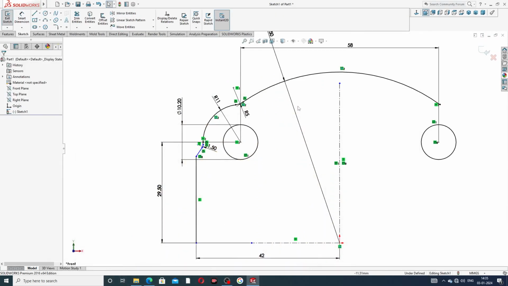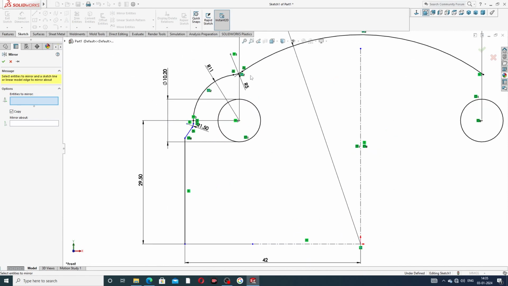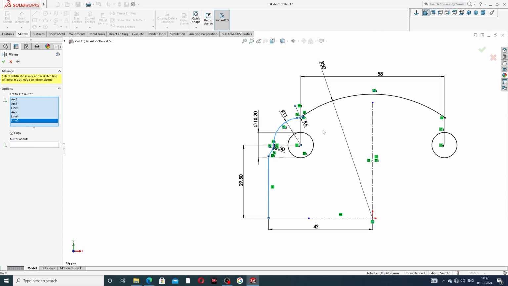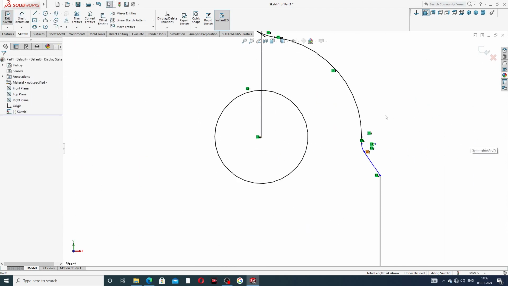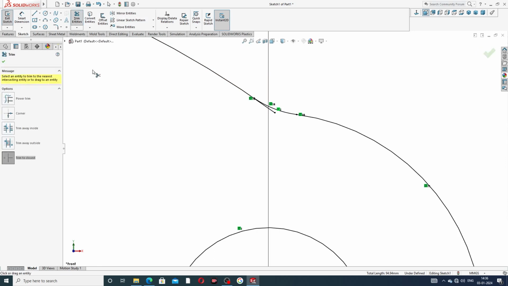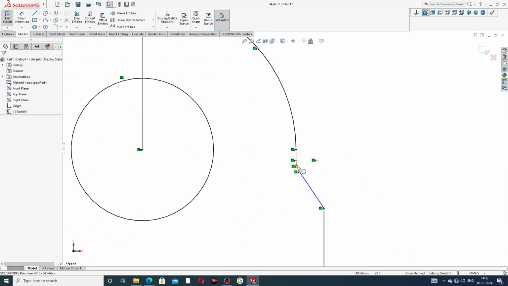All is perfect and correct, and select a mirror. Select this, and also select all one by one here. Select a mirror about this line, and this is perfect and correct. But this line is some extra line. This is a trim, and select this. All points are connected here.